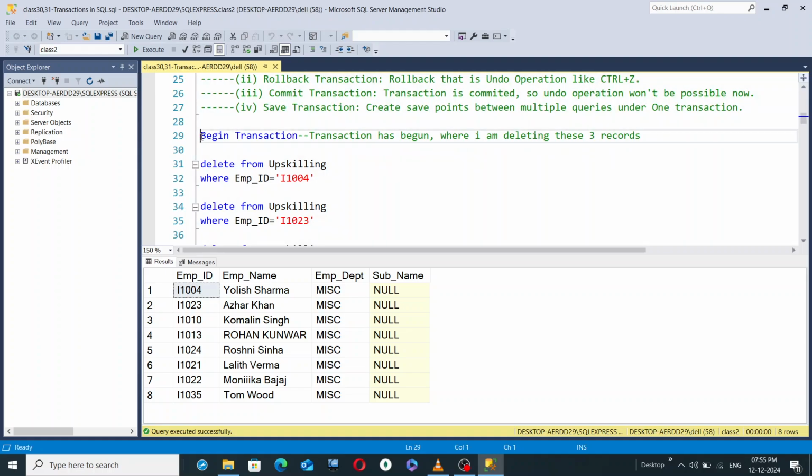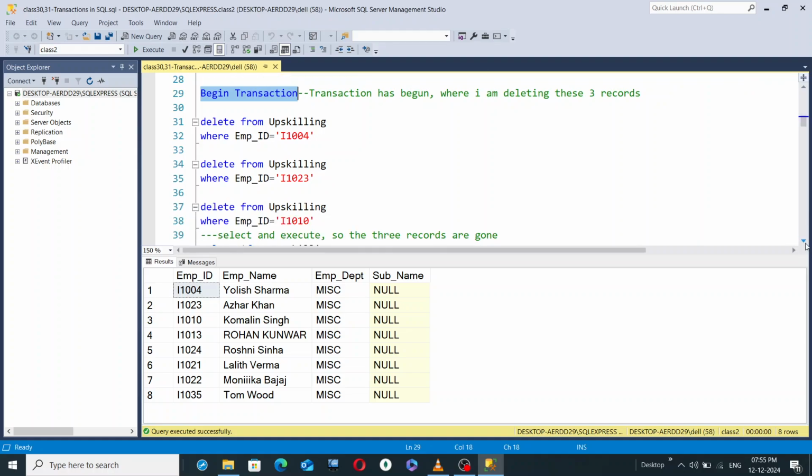So how to begin a transaction? You can give this command, begin transaction. It will basically communicate to SQL that the transaction has begun. Now let us delete some more records. At first, line number 29. Here I have written this command begin transaction, and under this I'm giving this delete query: delete from upskilling where EMP_ID is equal to I1004.